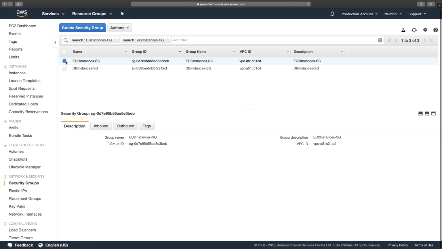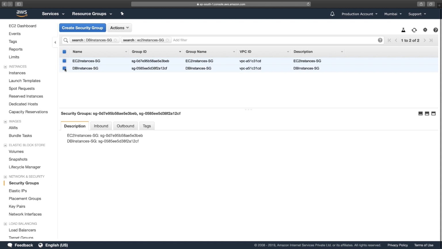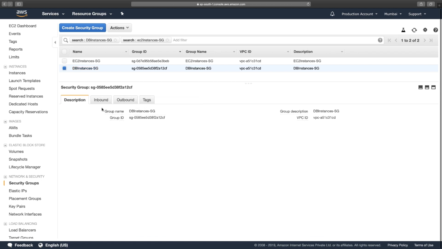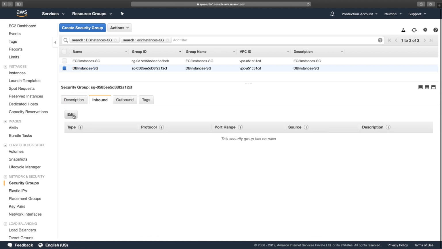The topmost will be assigned to the front-end web instance or web servers, and the back-end databases will be assigned this group, that's DB instances-SG. So we'll focus upon this one only. I go to my DB instances-SG, go to the inbound, and I choose edit.